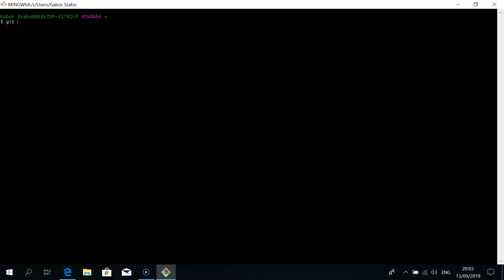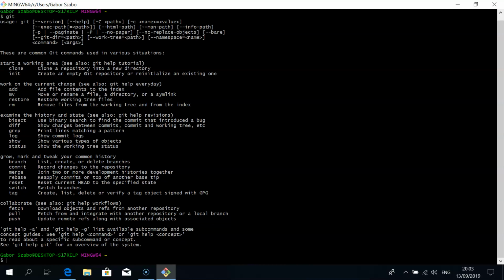And here you can type in git and see all the possibilities that Git allows you to do. We are not going to go any further in this video. We're going to see another video where we can get into more details.